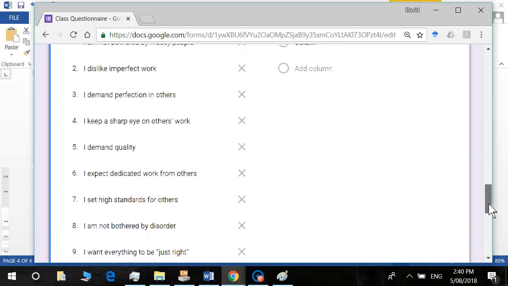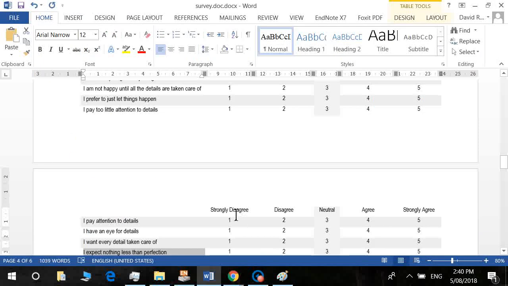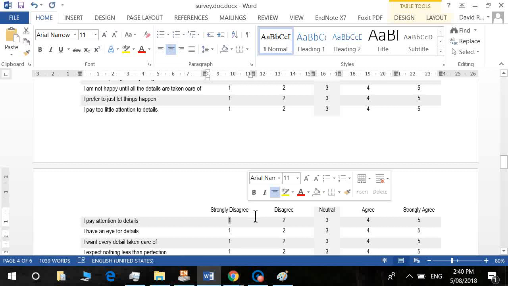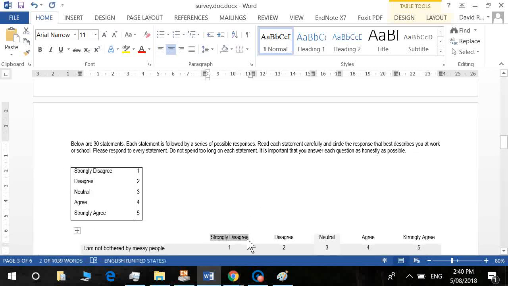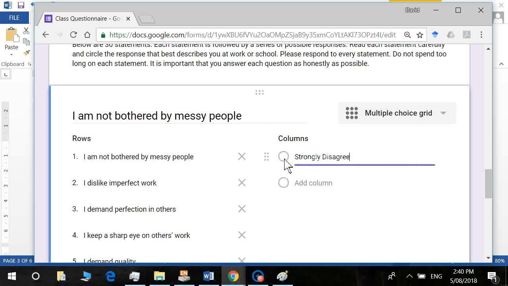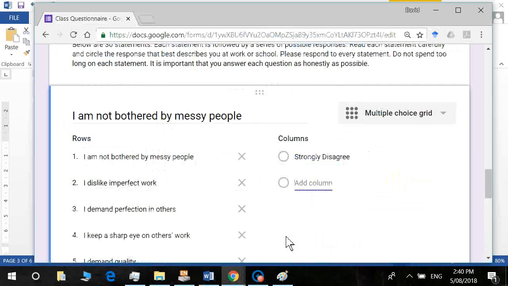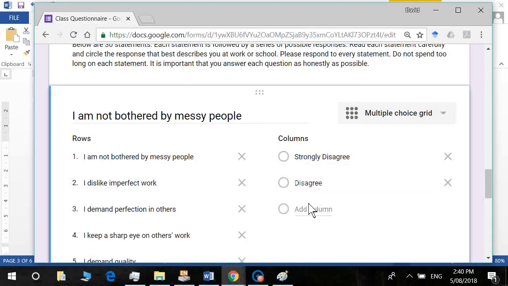What I'm going to do now is I'm going to go to my columns, and in the printed survey we had strongly disagree, disagree, neutral, agree, strongly agree. So these are the labels that we'll use. Let's go to the top. So strongly disagree. I'll paste that in. Disagree. There we go.